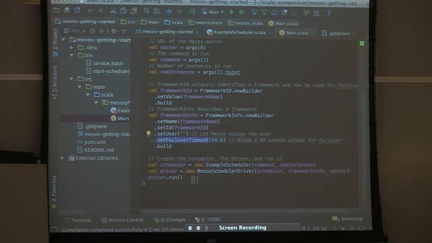All right, the next step is we build a new scheduler. We say new example scheduler. We give it the command and the number of instances. Then we construct the driver out of the scheduler, the framework info, and the master, and run the driver. And in fact, we can probably already do that.